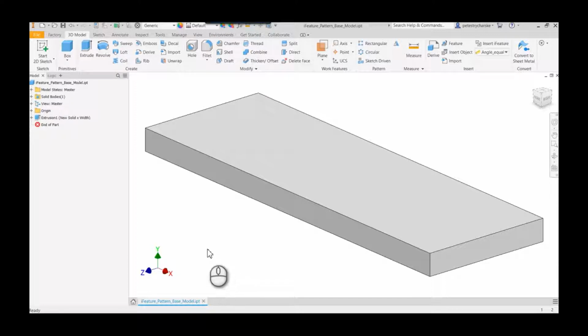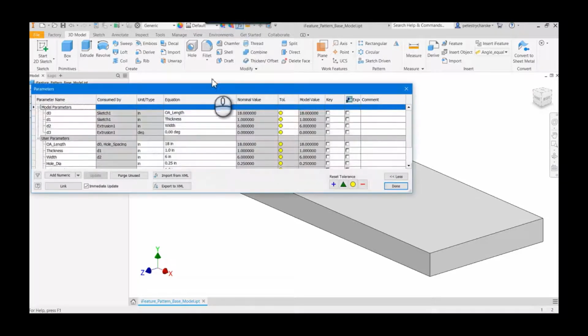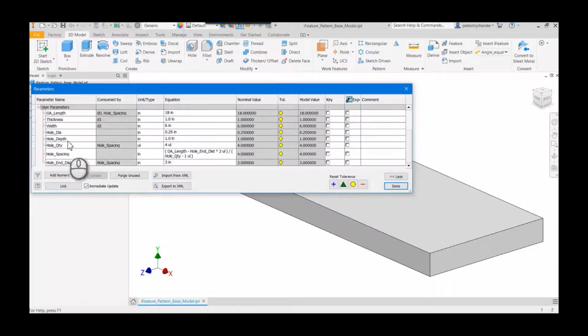Just to save a little bit of time, I've already knocked out the board and I've configured the parameters for the pattern. The first three are for the board, but then I've got a hole diameter and hole depth. Of course, we could add those if we want to control the characteristics of the hole. And then here's the pattern stuff. I've got a quantity, an end distance, and then the spacing.